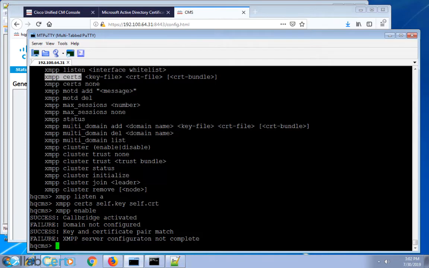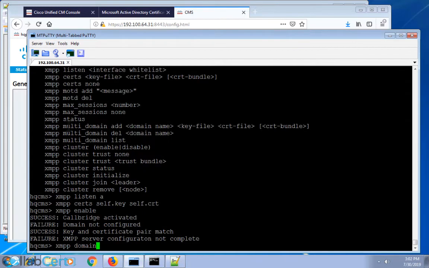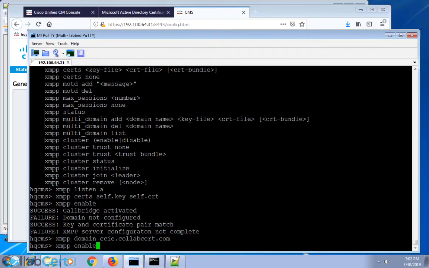Okay, I've got to put the domain name in first. So XMPP domain. This is just going to be the domain name of our users. My users are HQ1 at cciclabcert.com, HQ2 at cciclabcert.com. So I'm going to put cciclabcert.com. And now if we try and enable it, it should work.